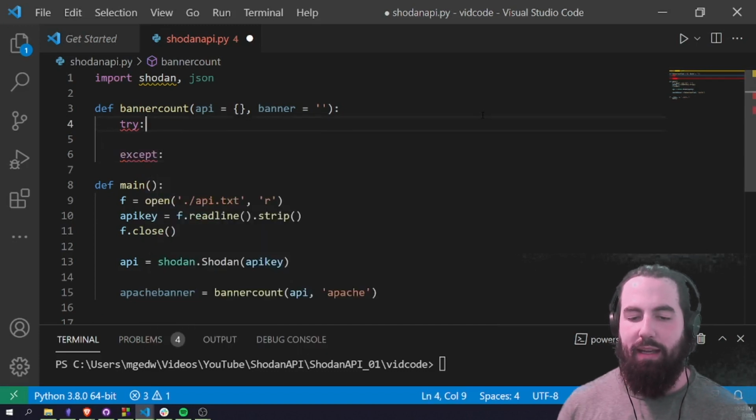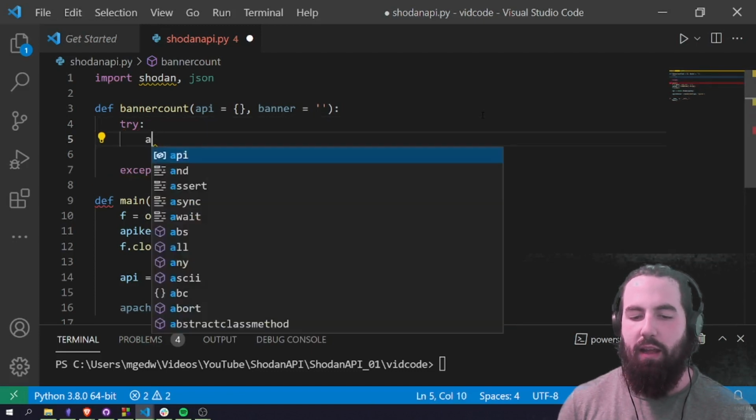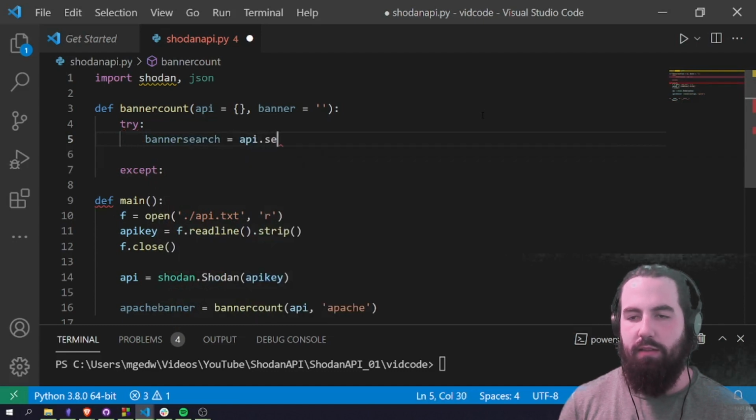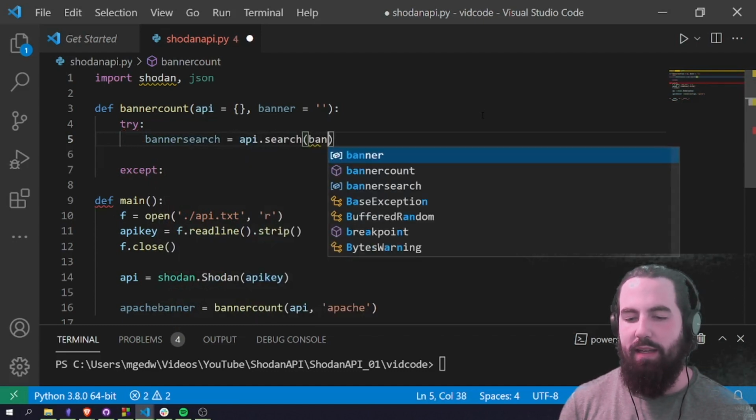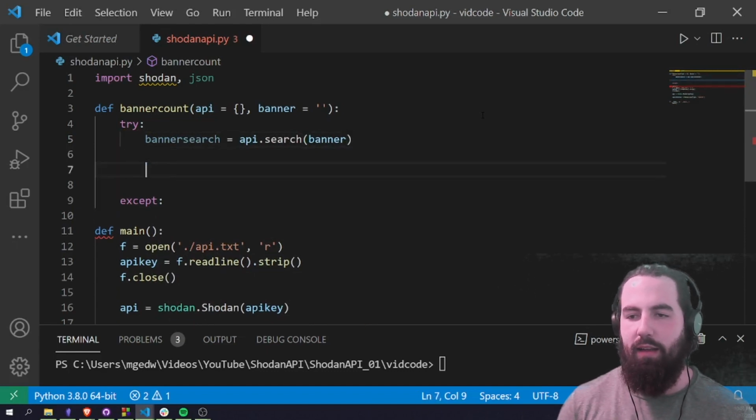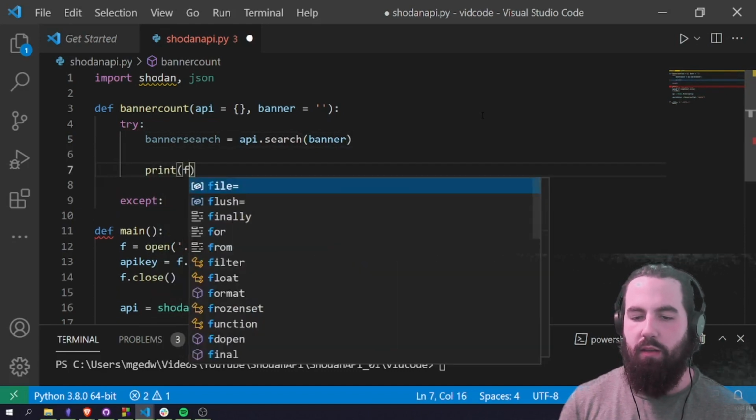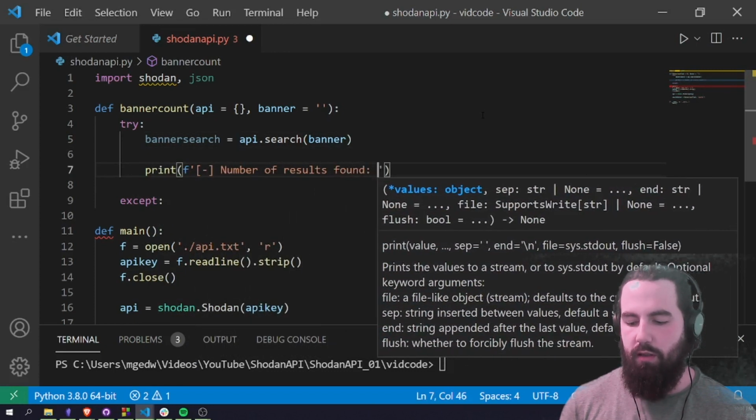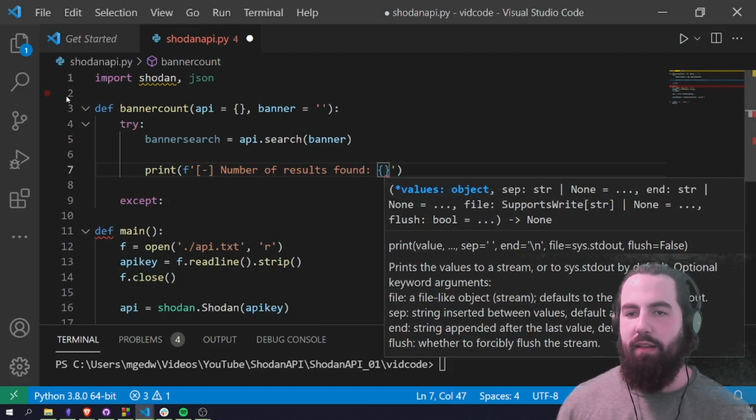Now it is as easy as this: we're going to wrap this all in a try except, because we will be making an external web request that might go wrong for a variety of reasons. We're going to say banner search is equal to api.search, and we're just going to pass in banner. That easy. So we're going to print number of results found, and all we care about in the banner count is the number of banners. We don't really care about the results themselves. This is the worst way that you could do it, and I'm about to show you a better way.